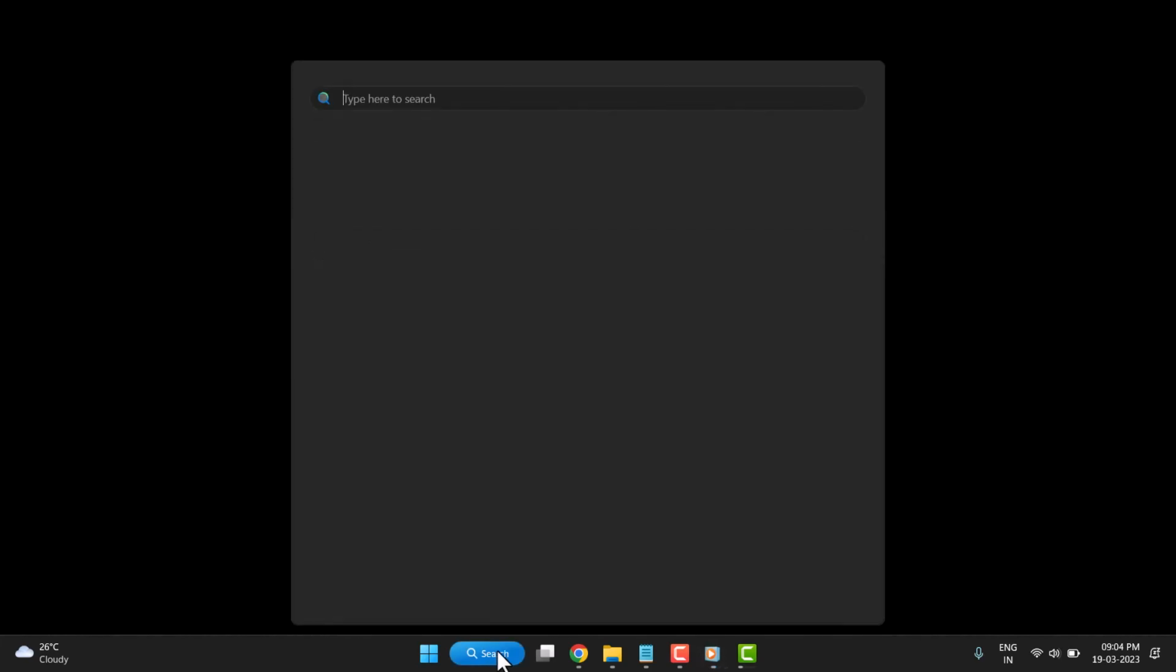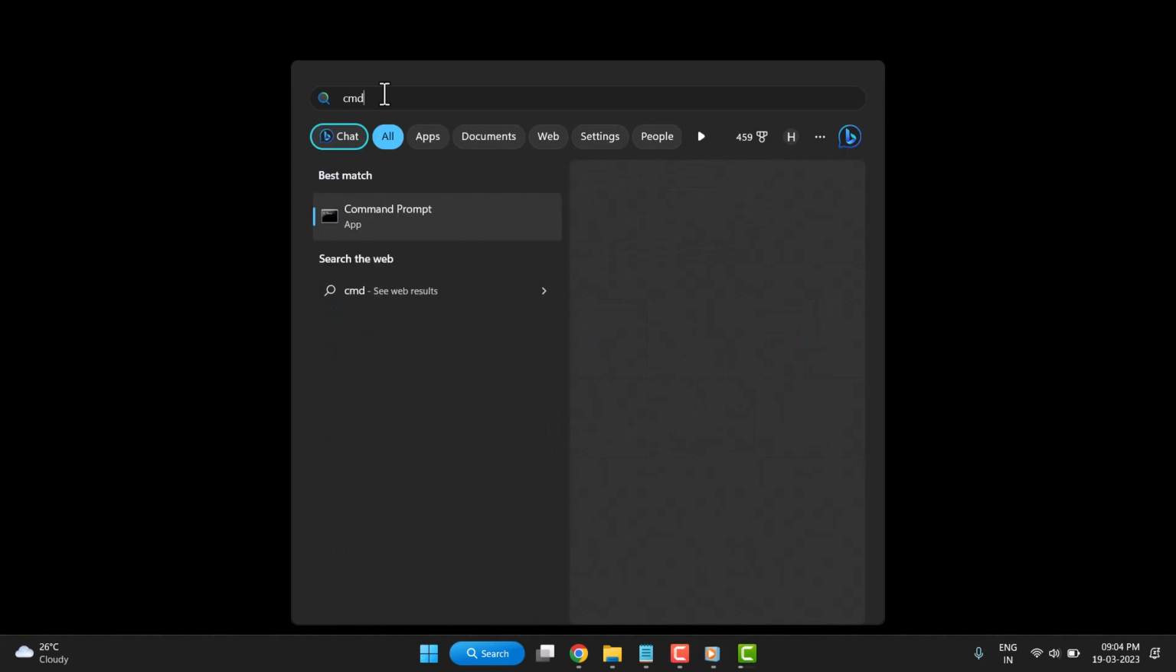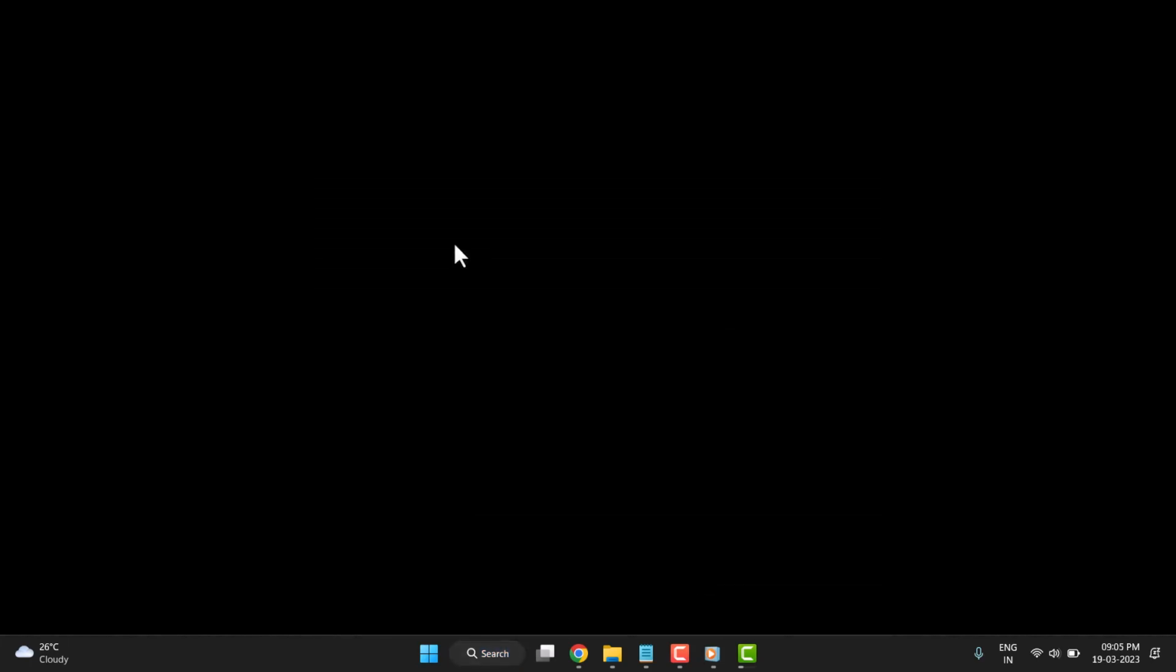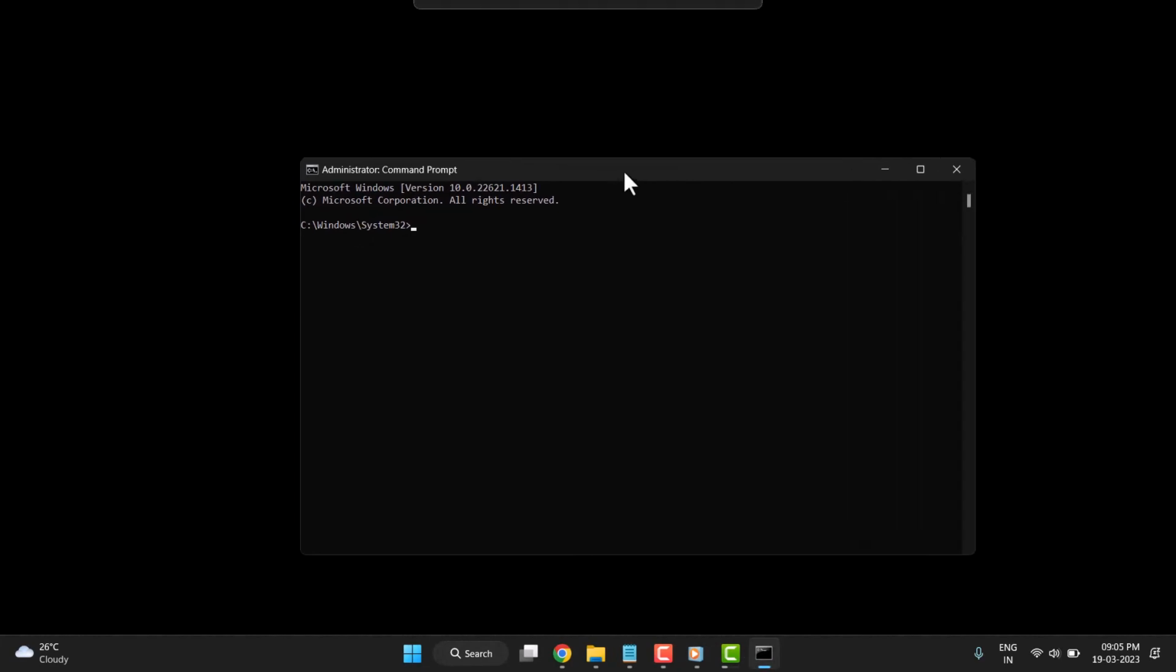First you need to search cmd and open Command Prompt. Right click on it and run as administrator. If you see User Account Control, click on Yes.